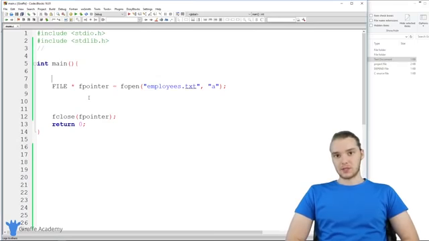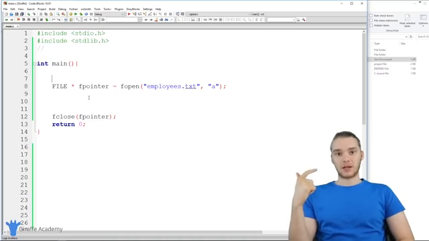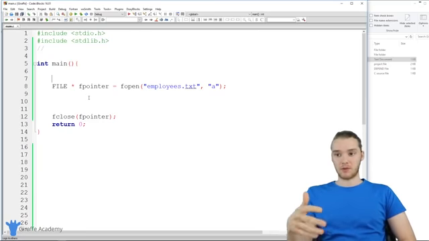In this tutorial, I want to teach you guys how to read the information from a file in C. In the last tutorial, we talked about writing to files. So we looked at how we could create a file, overwrite a file, and append information onto a file. In this tutorial, I'm going to show you guys how you can read information from a file.